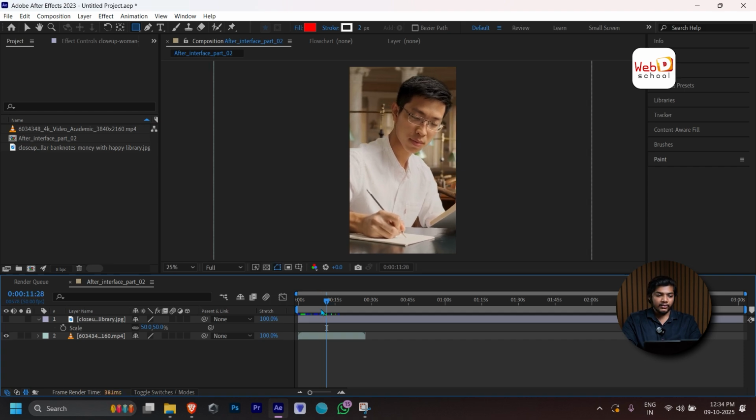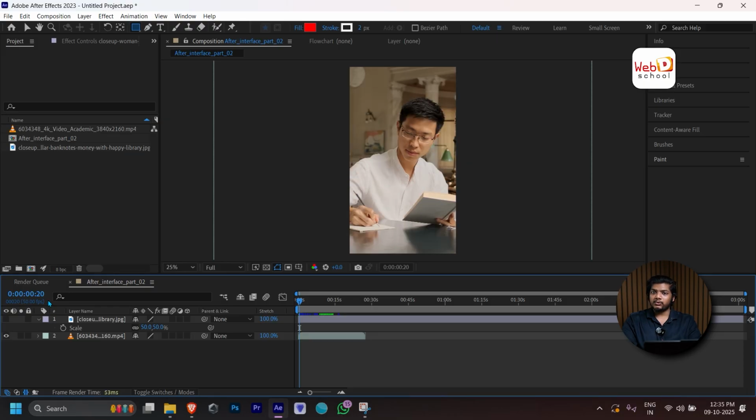The next thing we are going to see is the time code. By using this time code, we can move the playhead by adjusting it here itself. I just type 20 seconds. See, the playhead has been moved to the 20th second. This is the purpose of this time code.